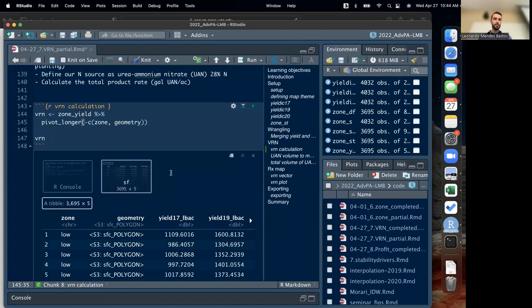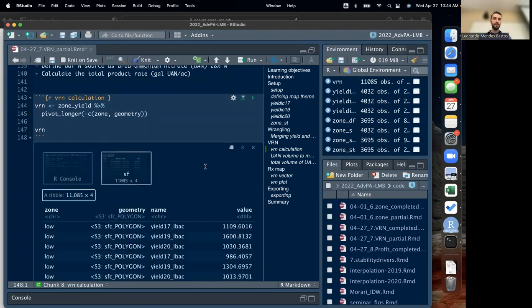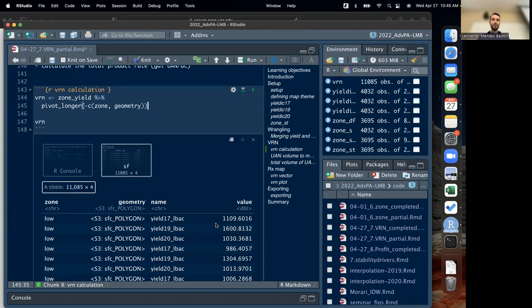So if we just run this and print it, you see now that we still have a zone column, we still have a geometry column, but everything else, which in this case were the 3 columns for yield, the values came under a new column called value, and the name of the previous columns, which were the yield 17, 19, 20, are under the name column. And now the number of rows has triplicated pretty much because of that. Okay, so now we have a column with all the yield values.